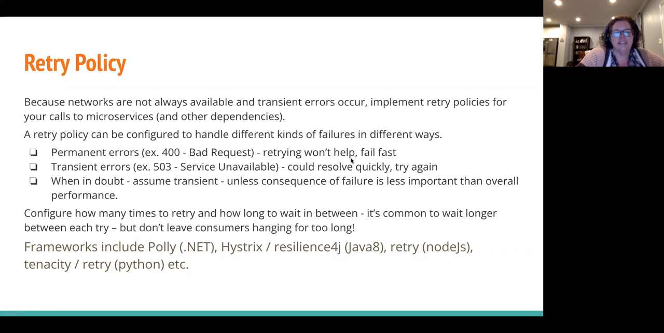If the caller sends a bad request or anything really in the 400 level errors, they don't have an access token or they are forbidden to do the function they're asking for, retrying is not going to help. So your retry policy will say, if you get an error like that, just fail fast, immediately return, nope, can't do it, sorry, have a nice day.